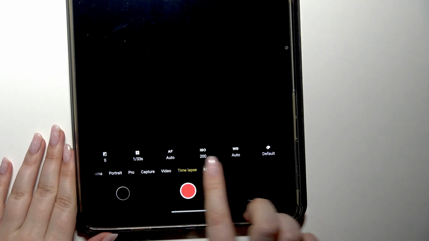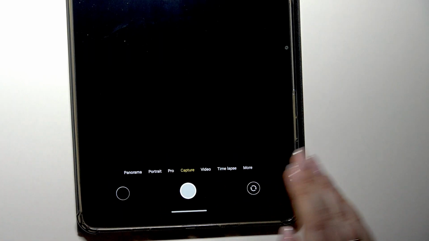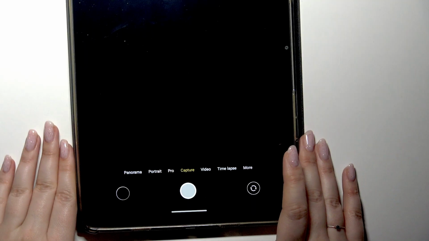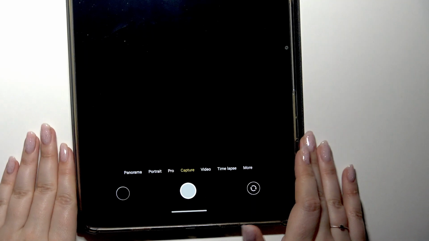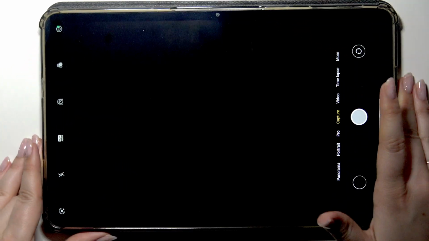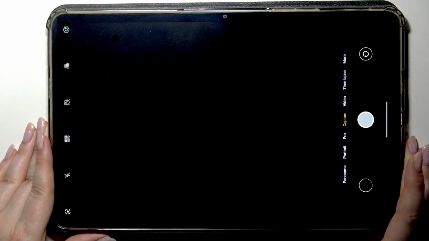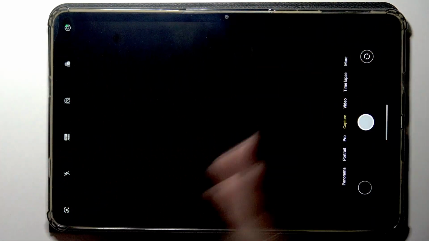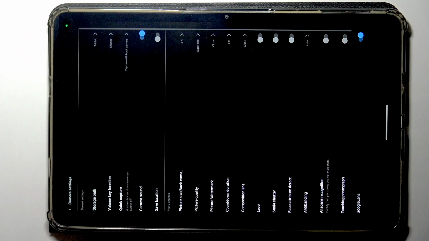It doesn't really matter on which mode you will be here, the capture, video, time-lapse, whatever, because we need to open general settings. And to do that, we have to take a look at this option bar here. Depending on the configuration of your device, you will have it on the left or at the top. So let's open the settings icon to open more options.